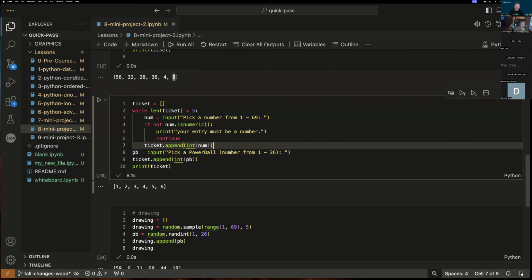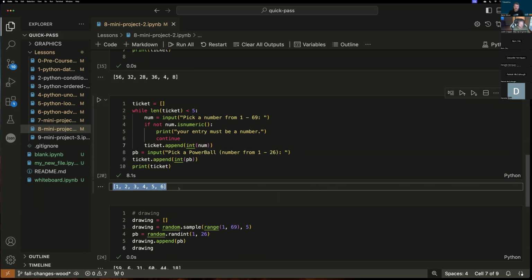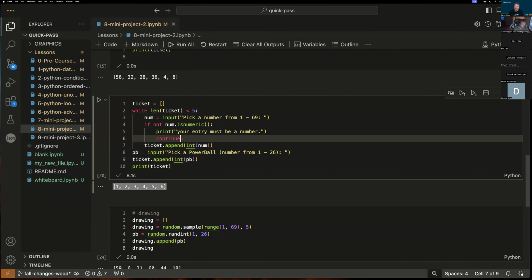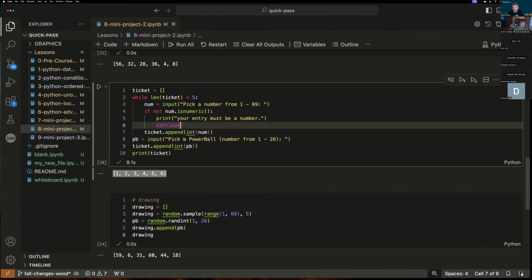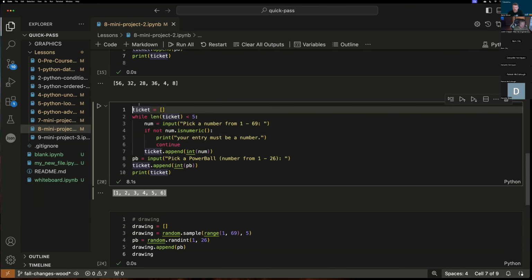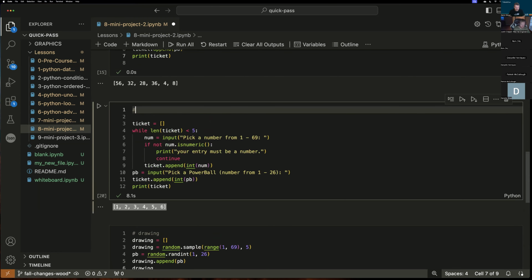But then we're adding the Powerball at the end. So we're telling the user, hey, pick a Powerball number. We don't have the error checking there, but we probably want to. But right now we're just appending the integer for now. And then we're printing the ticket. And so we verified that at least works. We need some safeguards in here, but we're still developing this, so we can get back to that. So we can put a comment on here, actually, say, not fully complete.